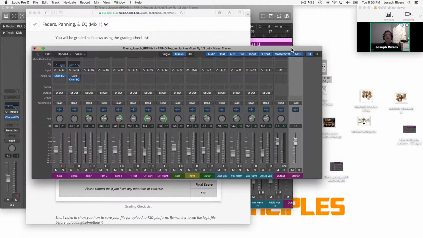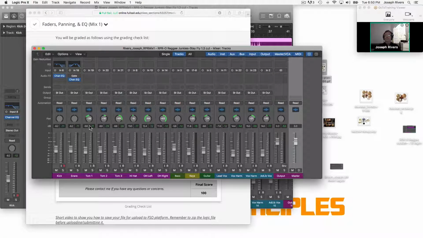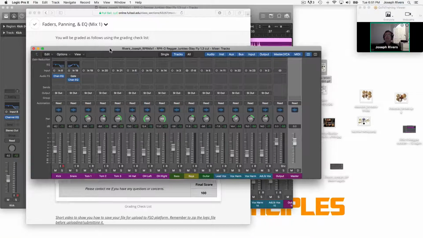One other thing, good habit to get into: let's say I've already started mixing this, I'm working on this, keep hitting save. What that'll do is make sure that if for whatever reason something happens, your battery dies on your laptop, or you lose power, a glitch somewhere, your program freezes, at least you'll have a backup of where you last saved. You don't lose possibly hours of work. You want to continuously save. Very good habit to do.